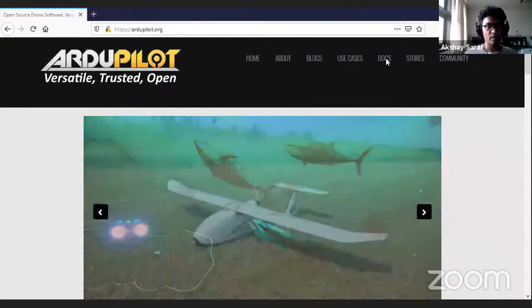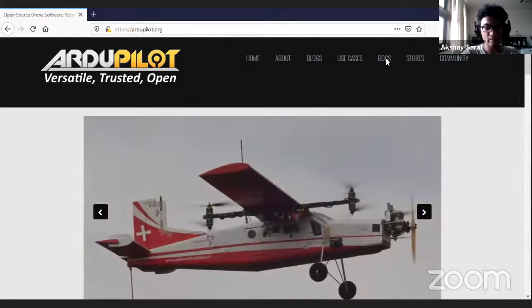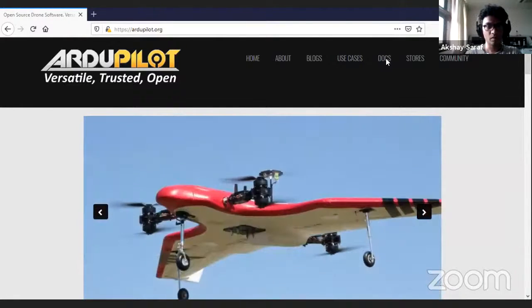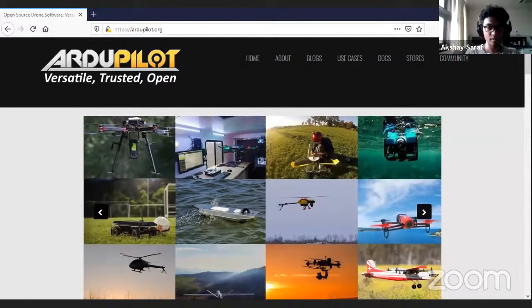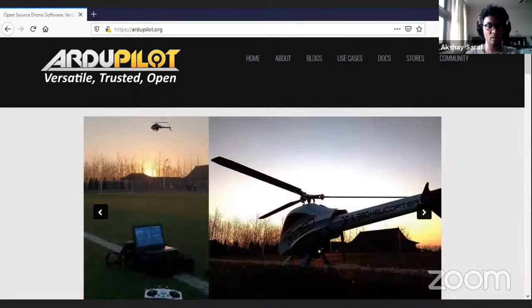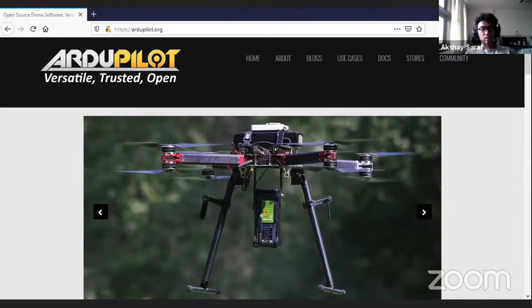So this is one of the softwares. Then there is another one called Betaflight. This one is betaflight.com. This software is mainly used for hobby grade stuff. If you are just flying FPV, this is the more preferred one because it is not as complex as Ardu Pilot. This will not allow you to do autonomous flights.